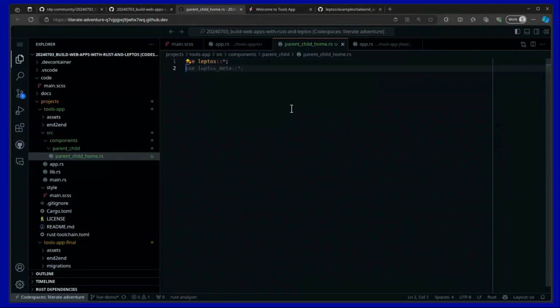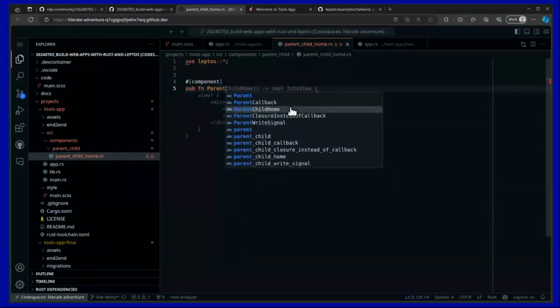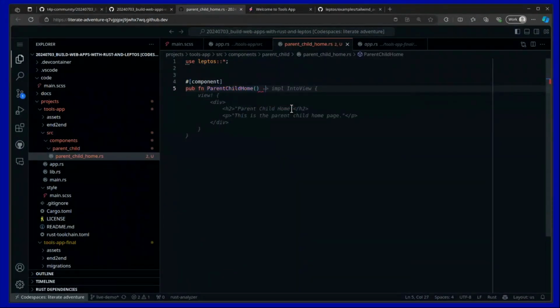::*; That brings in all of the stuff inside the Leptos module, not all the child modules, but all in the top level Leptos module. We're not going to bring anything else in at the moment. Let's just go ahead and add our component here first. And then we'll do our pub fn parent-child home impl IntoView.